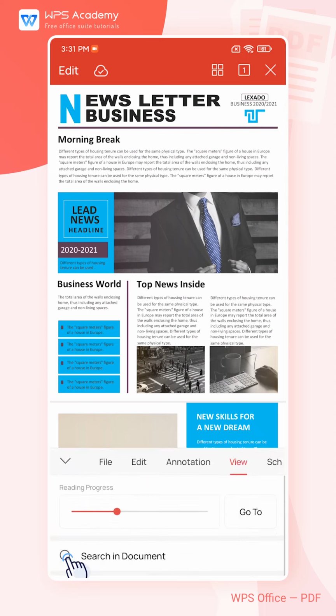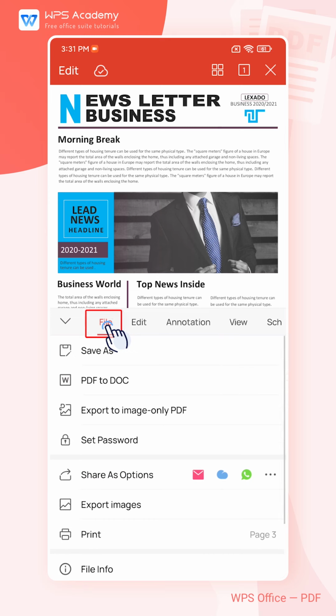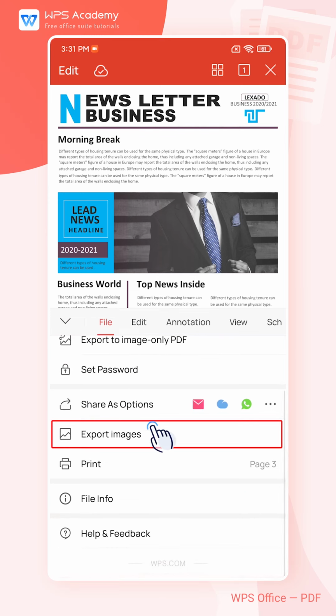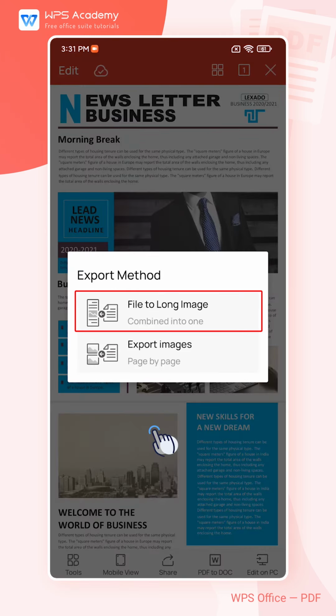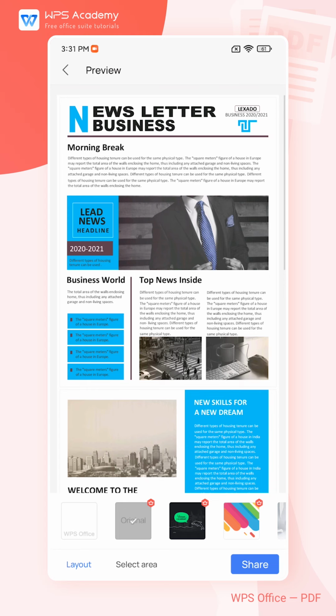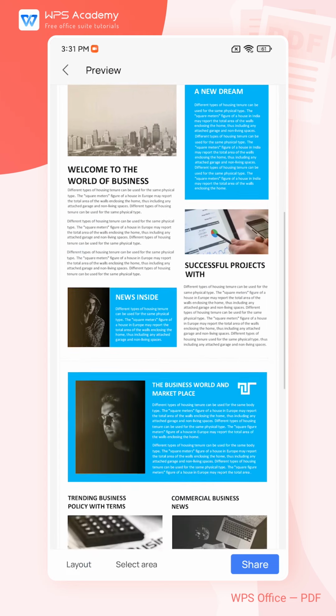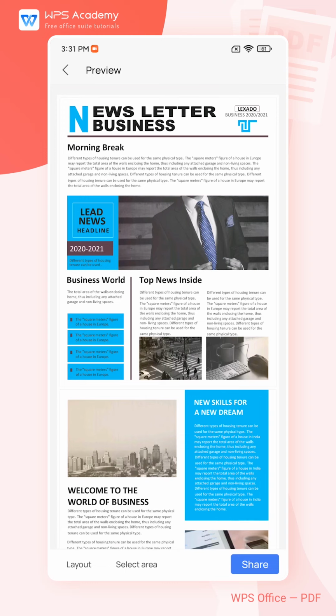First, click Tools. In the File window, select the Export Images option. Here we can choose File to Long Image or Export Images. Select File to Long Image. We can see that all pages in the PDF file are combined into one long image, and we can view all the content with only one image.